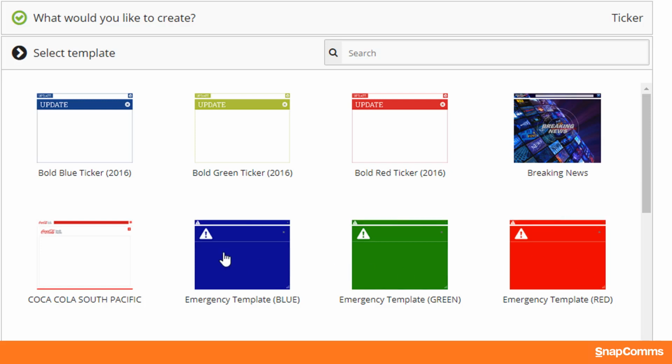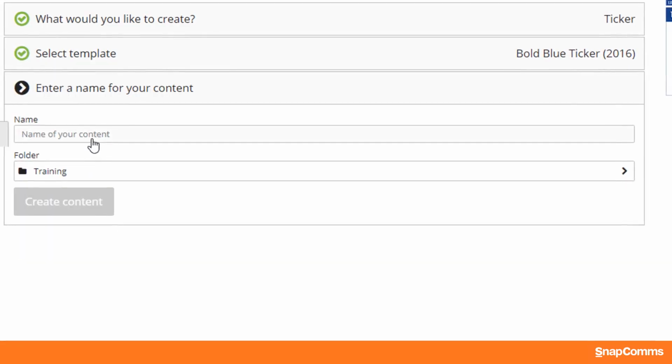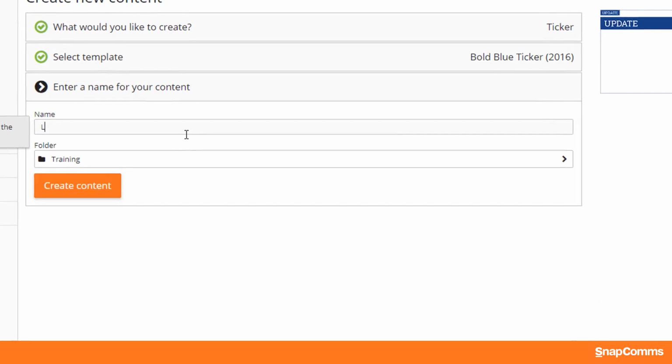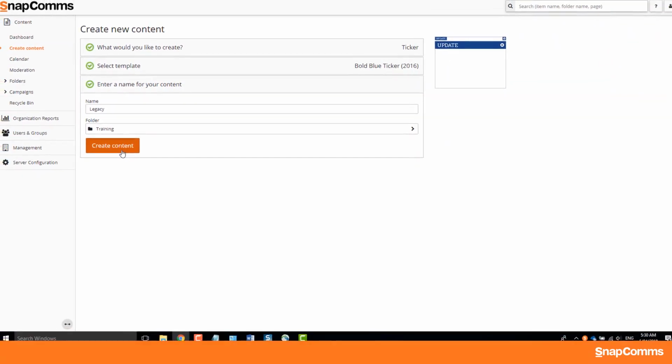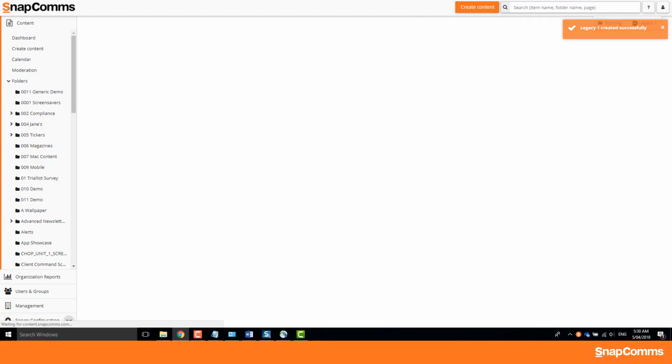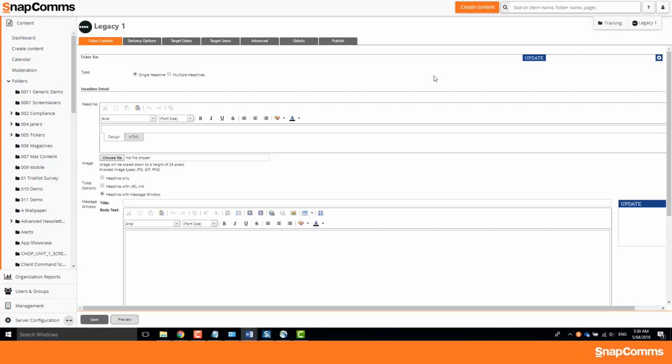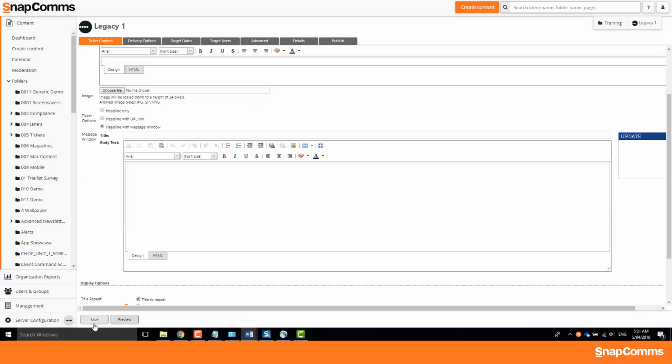Here you select your template and then name the ticker Legacy. Select the folder to save it in and then create content. Here you see the existing interface with a fixed field editing of the ticker, the tabs along the top to navigate through the setup, and the Save button on every tab. Let's leave that there and look at the new ticker.